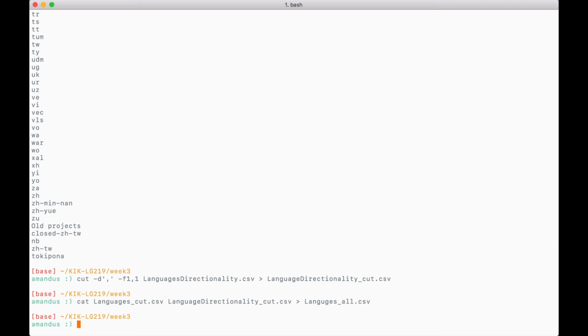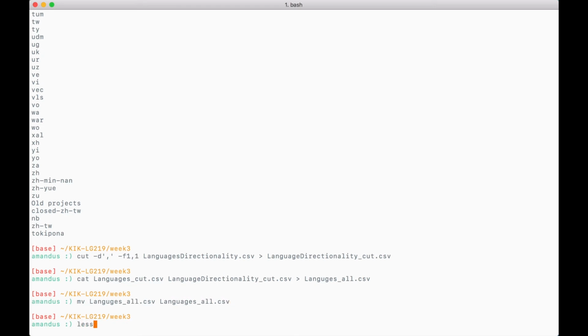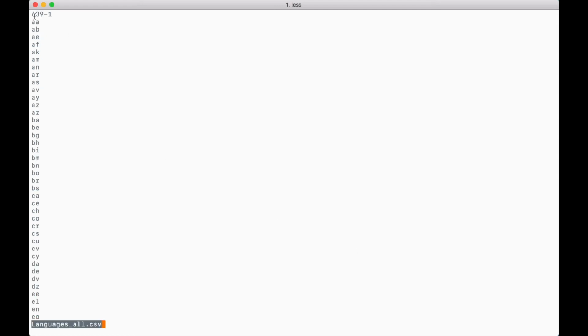Now let's view this languages all.csv file. Do you think everything went well here? Yes. Let's view the file now. So it's all fine here. There is the header from the first file, the values from the first file, and then after that begins the second file, but there is an extra line here. This is the header from the second file. I don't want this header in between my values.